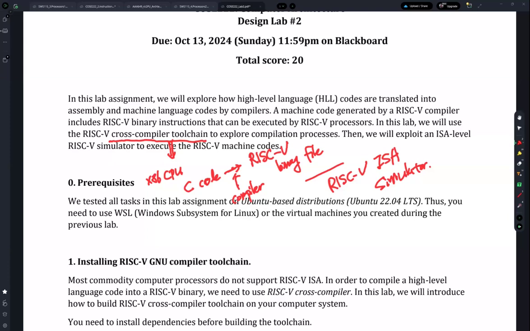So what are architectural states? Like register file, registers, and main memory, right? So if instructions are executed, registers and main memory are updated, right? So this simulator just updates the data.